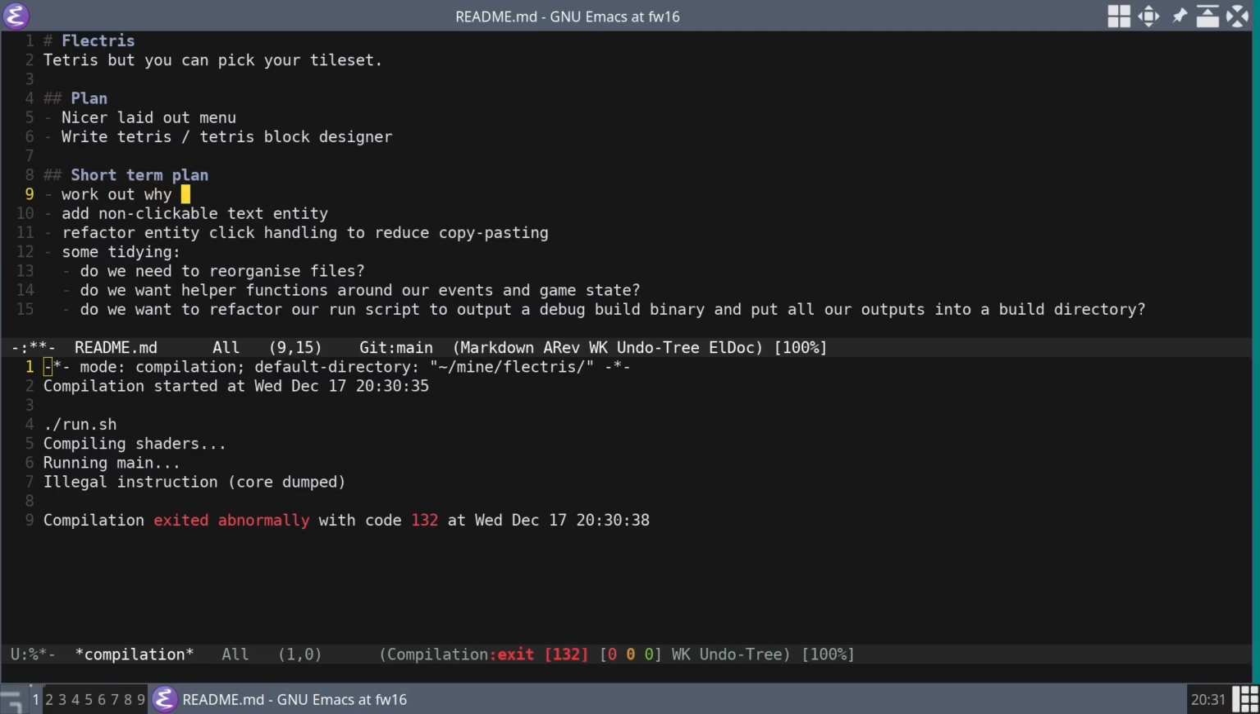Work out y count goes to 0 gives us a seg fault. Is it a seg fault? It's an illegal instruction, core dumped. Exited abnormally with this code. Okay, I think maybe we do this because then we can use that debug build binary to debug our seg fault, or just bad exit.